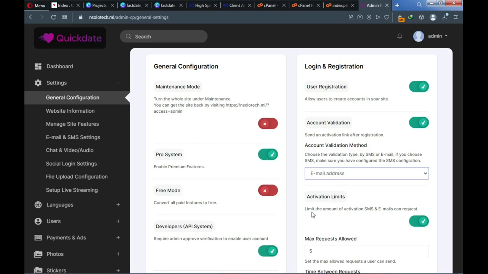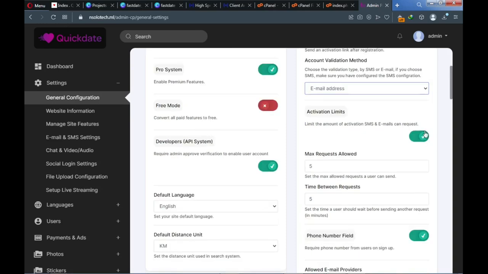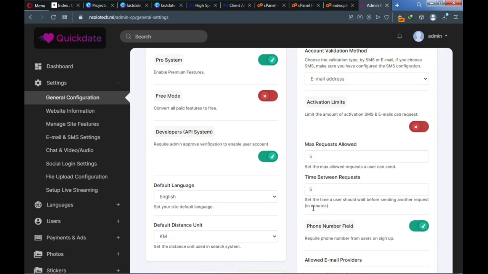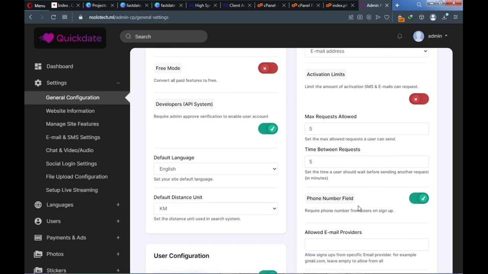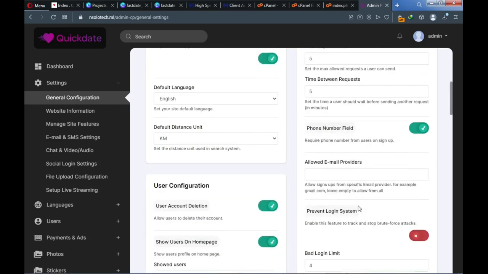Activation limit, the amount of activation SMS a user can request. You can decide to disable this. Maximum request allowed, once it's disabled, you don't have to worry about this. Phone number fields during registration, do you want the registration page to have a phone number field? That is what it is trying to tell us.